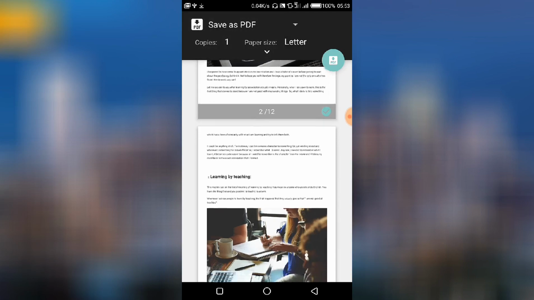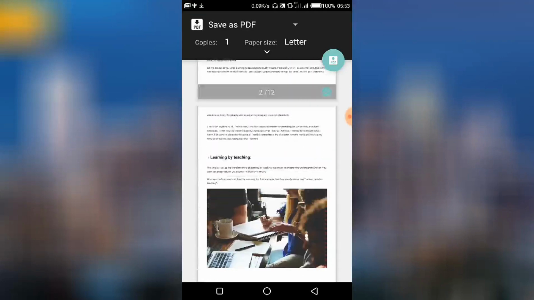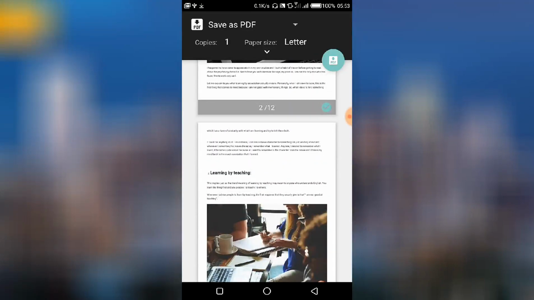But once you do not have that printer, all you have to do is see the icon at the right hand side, a green icon at the right hand side. On it is written PDF and with a download symbol on it. Just click on that one.